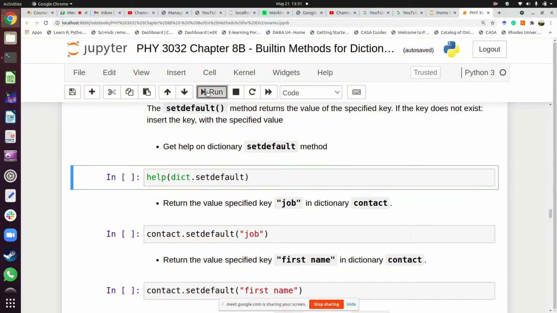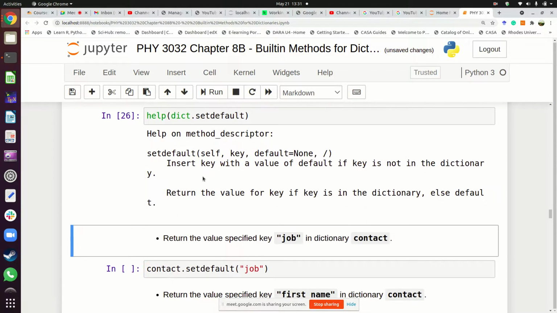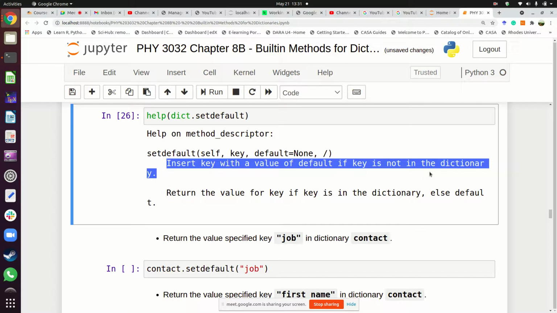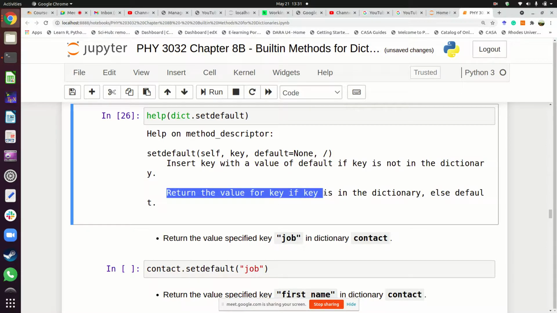Okay, so let's see. Insert key with a value of default if the key is not in the dictionary. So that's the first thing it can do: it can insert a key with a value. The next thing it can do is return the value for a key if the key is in the dictionary. So two things. One, it can give you a value associated with the key if that key is already in the dictionary. Two, it can insert a key if that key is not in the dictionary.